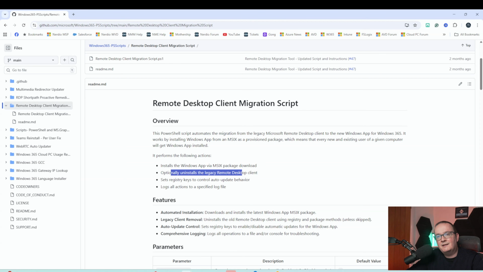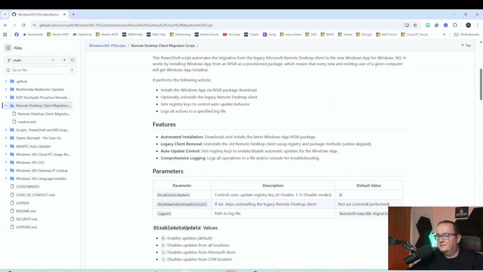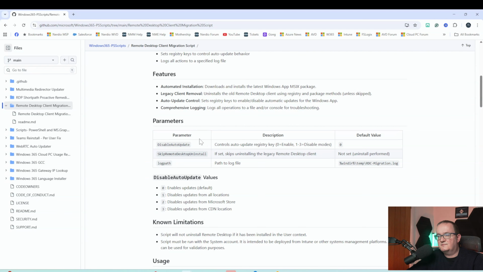That's probably the recommended approach while you're still doing the initial testing, because the last thing you want is to remove the remote desktop app, install the new one, and then find out that it doesn't work because of something within your environment. Maybe you do it as a two-step process. Step one, deploy the Windows app, leave it a week or two, and make sure that everything's happy. Then step two, go ahead and remove the remote desktop client later. So that's probably the recommended approach. You can see it's just a PowerShell script that we'd run. You can disable auto update as well if you want to.